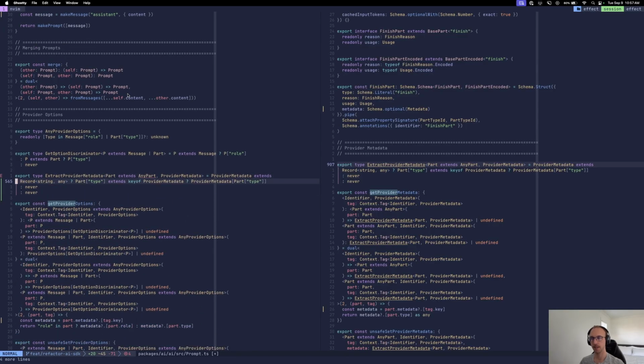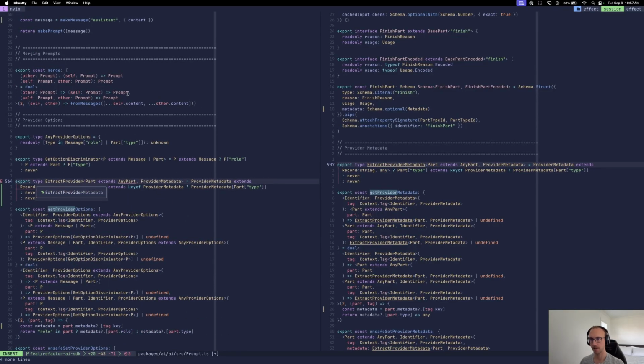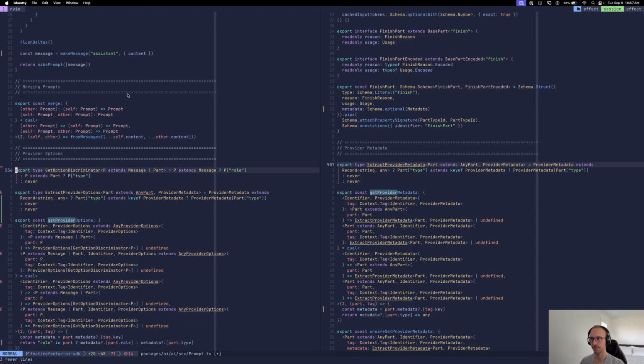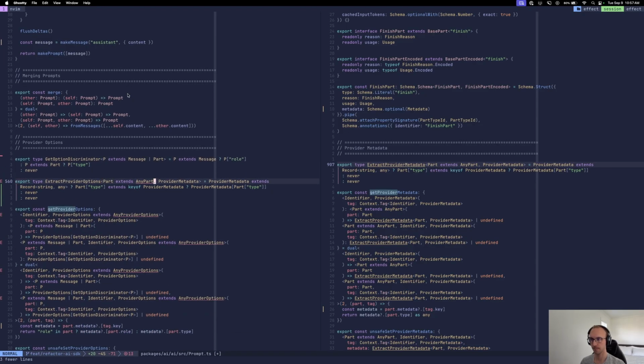So we're going to need the same type over here. Stack provider options. We have to get rid of this. It extends a message or a part. And then provider options.